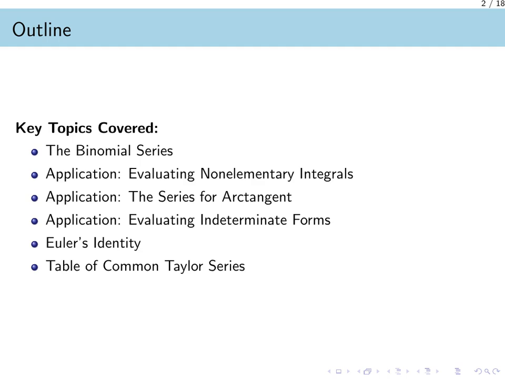Next, we will apply our knowledge of series to derive the series for the arctangent function, showing how integrating a known series can generate a new one. After that, we will learn how to use Taylor series to evaluate indeterminate forms, providing an alternative method to L'Hopital's rule for certain limits. We will then uncover one of the most remarkable results in mathematics, Euler's identity, which connects the exponential function to trigonometry.